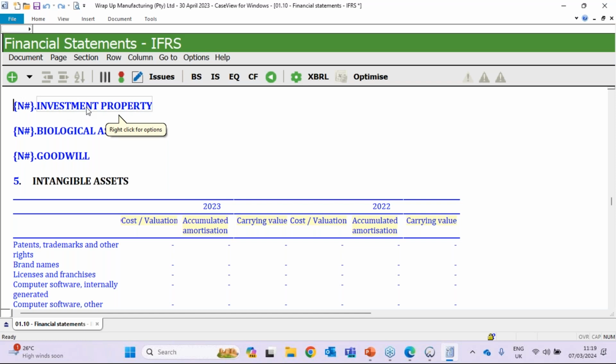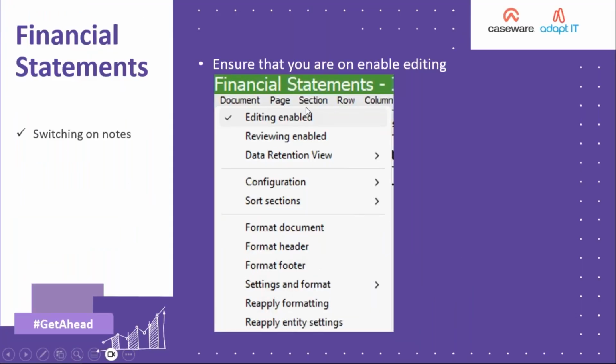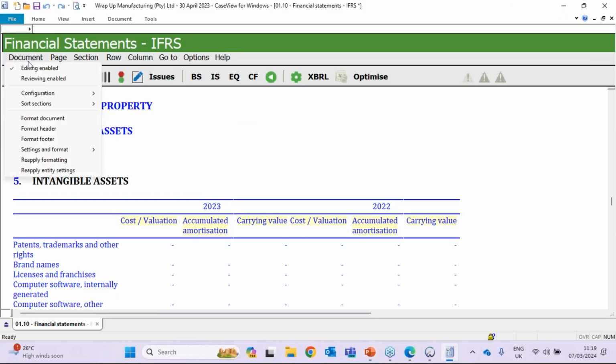meaning it will not print and it's not yet switched on. The rule number one, before switching on a node, is to make sure that you are on editing enabled mode, meaning that if I go to the document menu on the freeze, I should be on editing enabled. Remember last time in the previous session, we saw what reviewing enabled is. It's like a print preview, but more advanced. What we want is to stand on editing enabled.